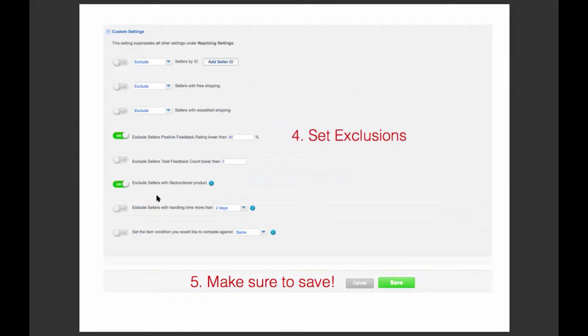Okay, and the last part of the rule is custom settings, and this is where mainly you're just excluding sellers for various reasons. Like maybe there's a guy that is lowballing all the time, so just add their seller ID in here, and you can just exclude them. You can exclude sellers with free shipping. You can exclude sellers with expedited shipping. Exclude sellers, let's say they're new or they have a very low feedback rating. So that's what these two are for.